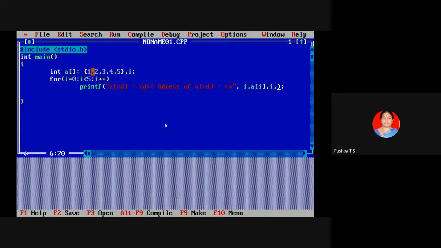The first %d is to be replaced with i, and the second one: how do you print the address of any variable? Ampersand, variable name. Yes, exactly. So ampersand variable name. Thank you so much.